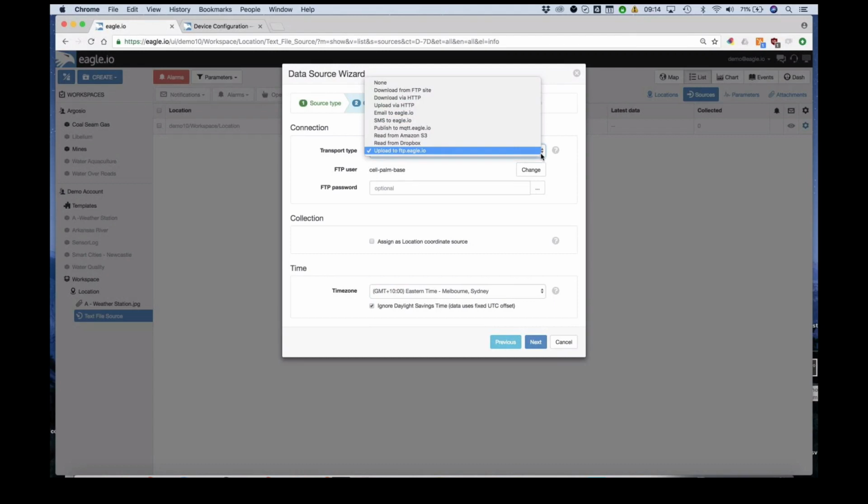We can also read files from a Dropbox account. Amazon S3 is available, MQTT, which is becoming more and more popular with the IoT networks. SMS data to eagle.io, so you can be out in the field, take a manual reading of something and actually SMS data in to the system. Pretty convenient. We can also strip data from a live URL from a website. A lot of government agencies will provide a URL, then you can just grab text file data from the website. And we can also grab files from your FTP server as well.